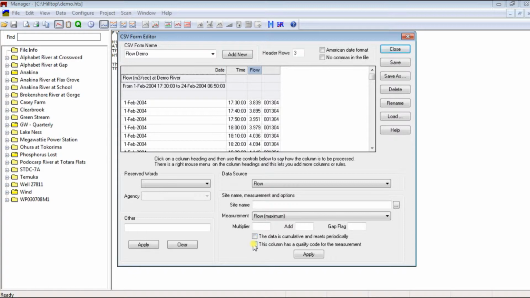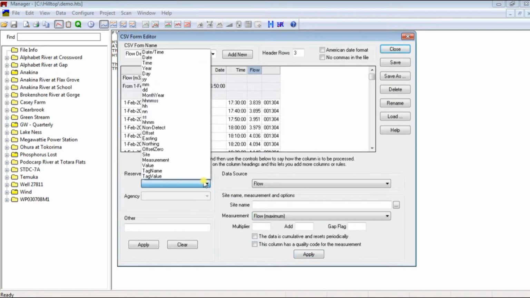If you've got quality codes for a measurement, enter the information as if it were actual data, then tick this box for the columns that have quality code data. If you do anything in this section, make sure you click Apply for it to take effect. Let's pop back over to the reserved words list and see what else is in here. You can identify non-detects, offsets to read cross-sections and depth profiles, and locations.